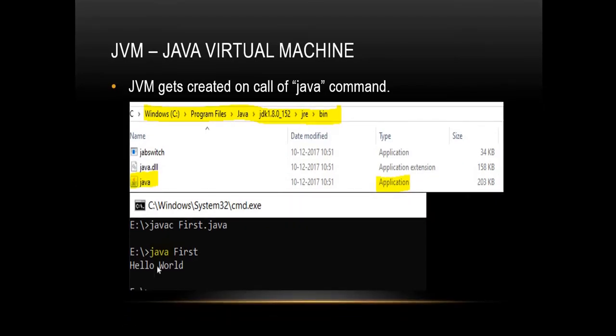So something like this. First you compile your Java code and then you execute the Java command, and the JVM instance will get created and your main method will get invoked and executed. Like you see here, the hello world which is inside the main method of your class is getting printed out.